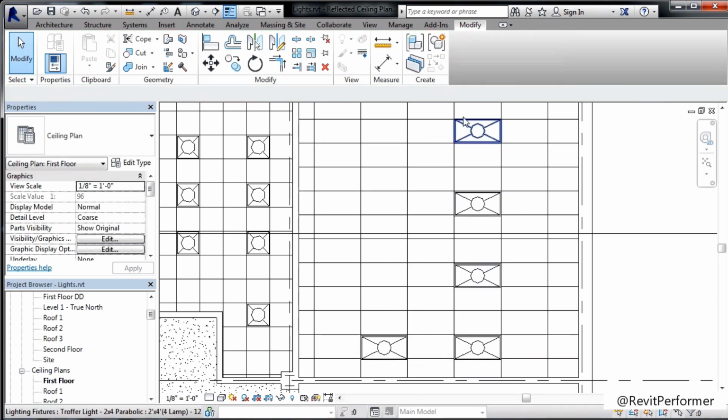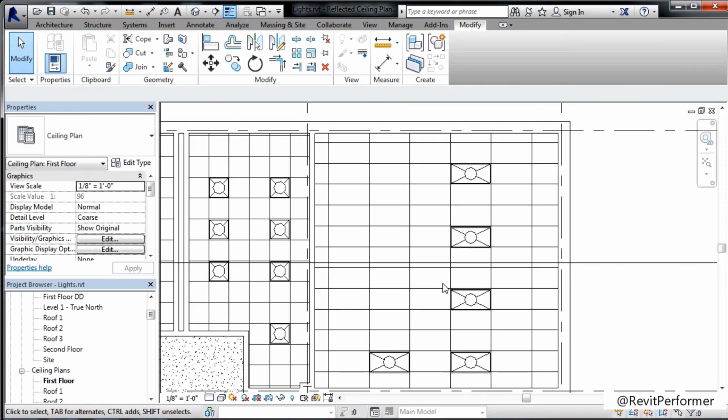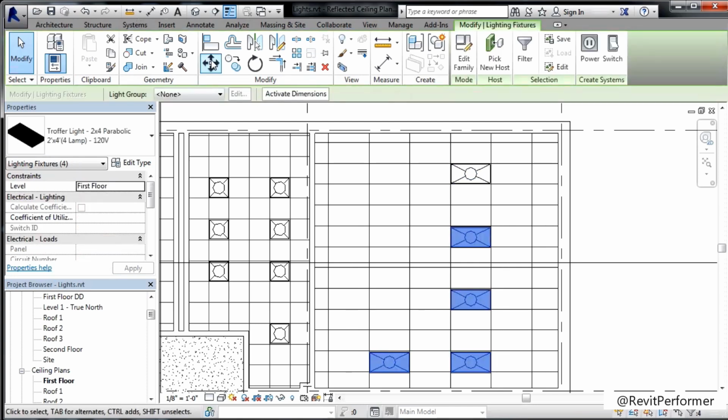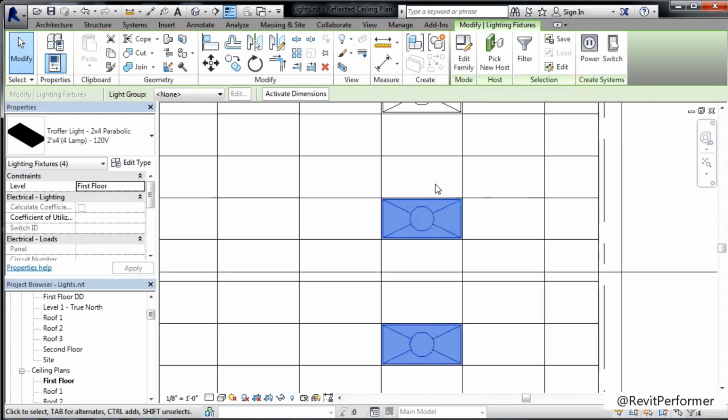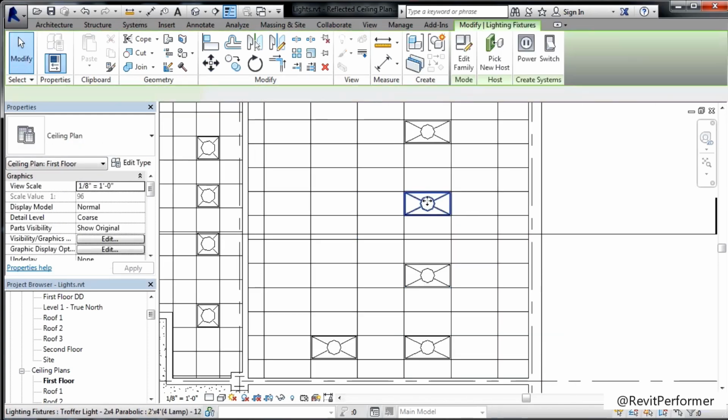If for some reason they're a little bit off, remember we can always use the move command to move them back into position. Window around there, use the move command. Click on them, move them up. Use the copy command to copy these 2 over.